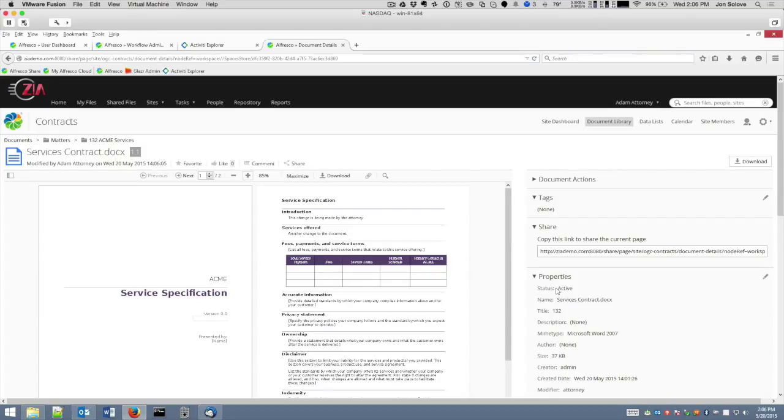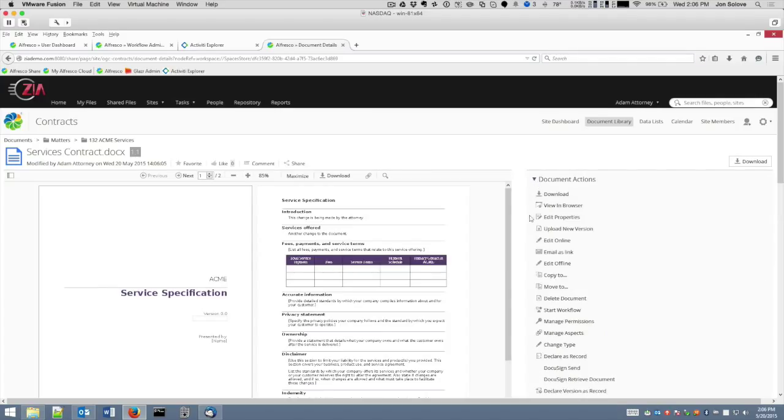So what we really now want to do is reach out to other users of the system, both internal and external, to collaborate on this document to get legal feedback, whatever it is that we need to do in order to complete our matter.